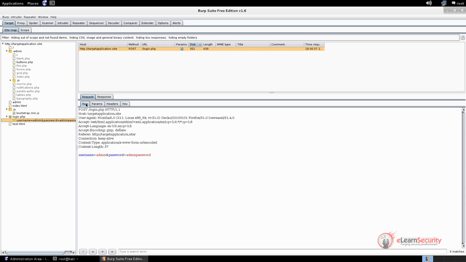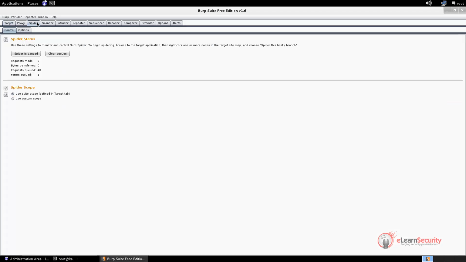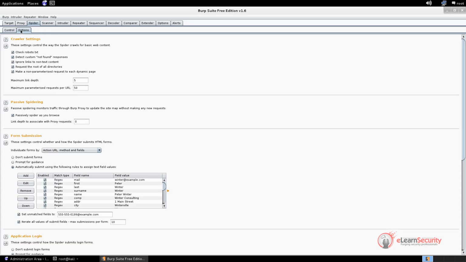To do so, we can move on the Spider tab and start configuring it. Here we can see that right now the Spider is paused. Before starting it, let's move into Options and see what we can configure. Here there are a lot of options we can set, such as check the robots.txt in order to find possible URLs or set the link depth for the crawler.